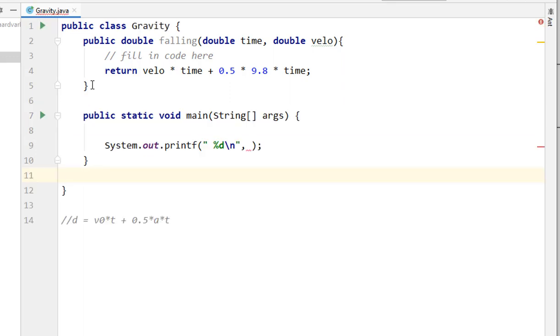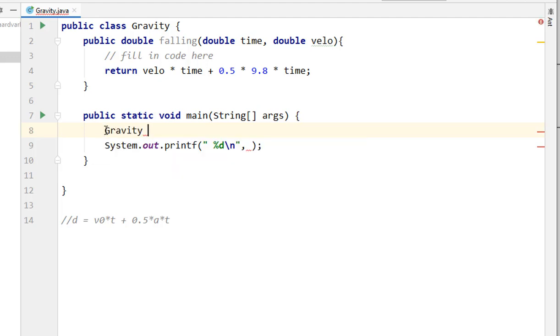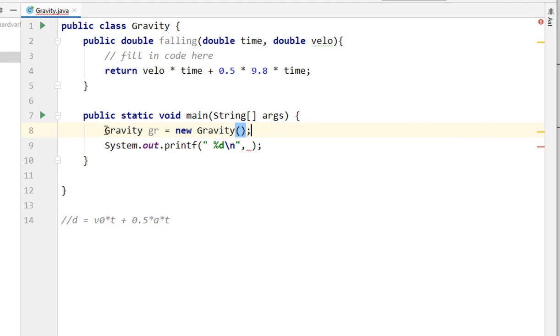Now if you want to test it with a main, first of all you have to create an object for the class. So I'm going to type in, it's of type Gravity for this object. I have to make up a name, let's see, gr, and then I have to create it. It's a new Gravity. So now I've created an object of type Gravity, and I would like for that object to call this method, which is named falling. So I'm going to put that in here.